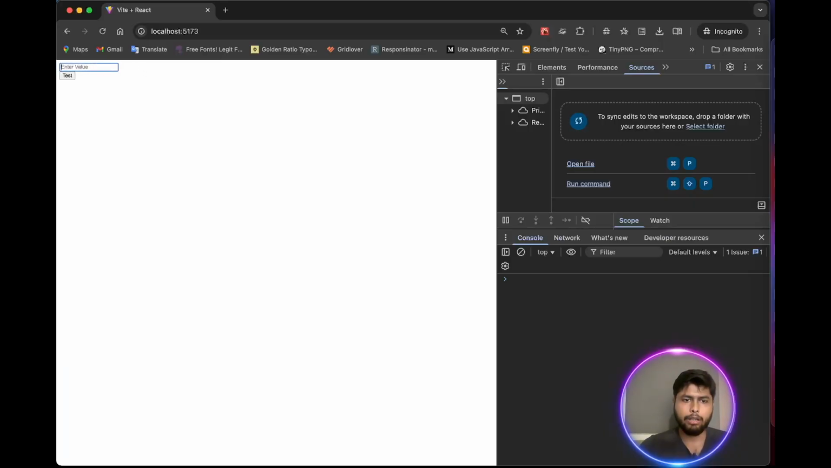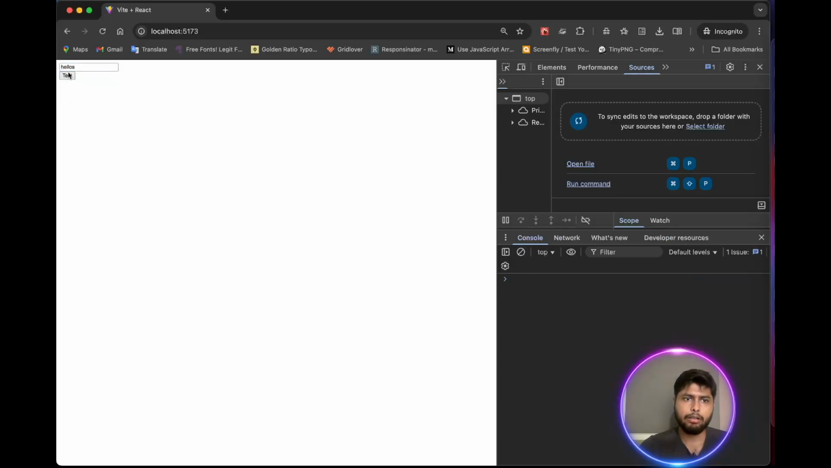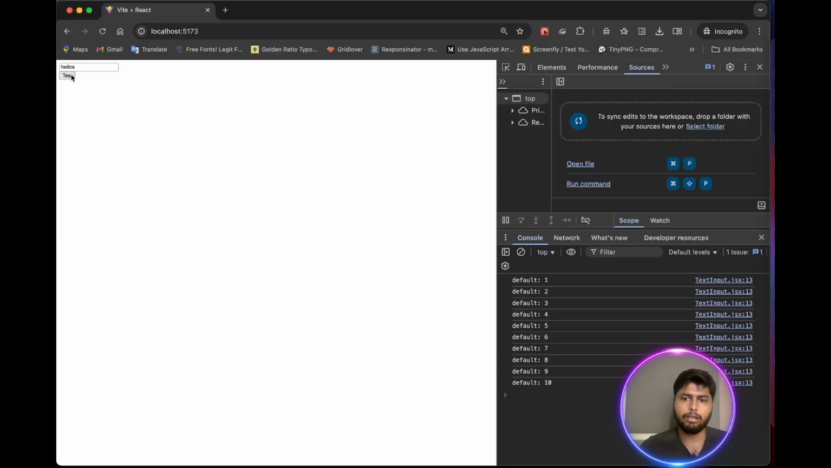So I typed hello, and it's re-rendering, not an issue, because its state is changing. But then I cleared it and clicked on test, and it is re-rendering again. So he asked me why it is re-rendering again, since I had put React.memo. Why is it re-rendering when I click on test? It should not re-render, right?